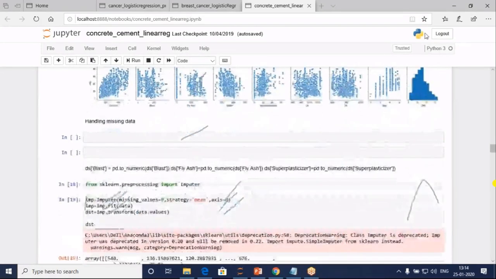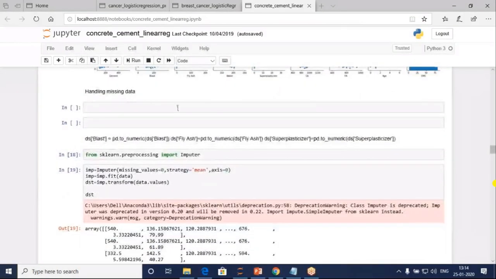Then we can handle the missing values. If I find a missing value here, I can use df.replace also, and I can use the sklearn preprocessing import Imputer also.